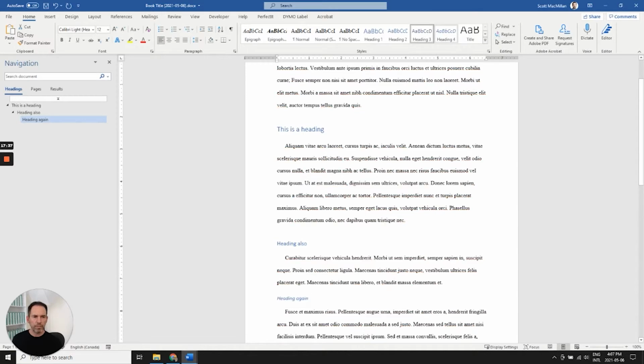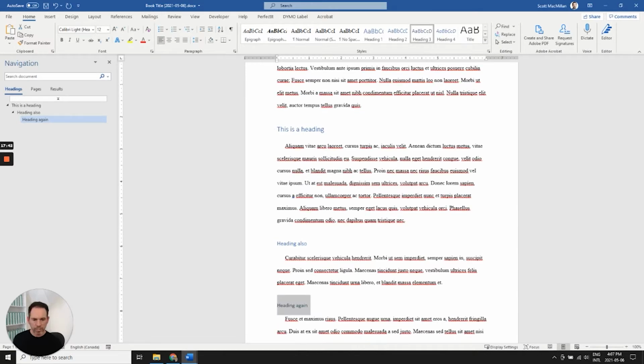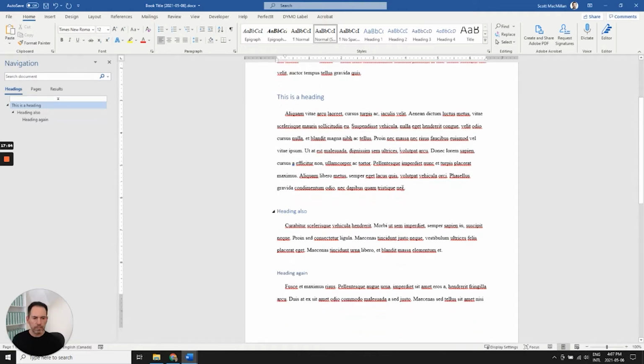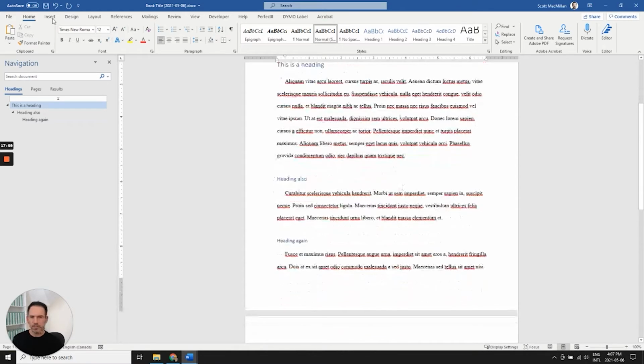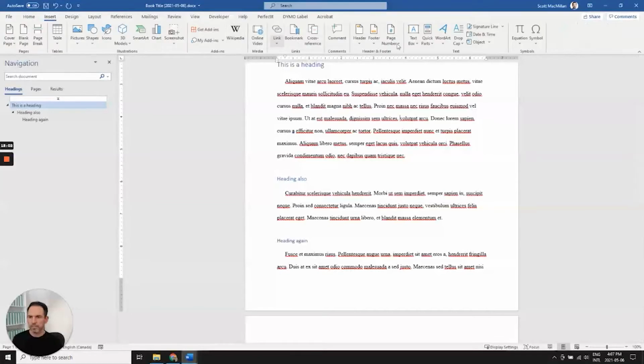Okay, so those are really the modifications that I do to the styles. A few other things to do to set up our file. Page numbers. So we're going to add page numbers to the bottom of the page. And to do that, we're going to go to Insert, Page Number over here under Header and Footer. Just click the down arrow by page number.